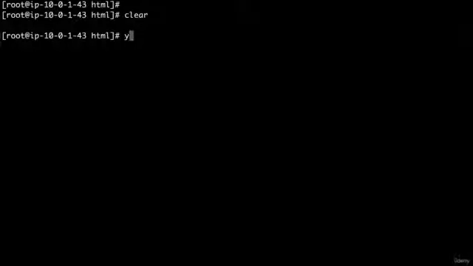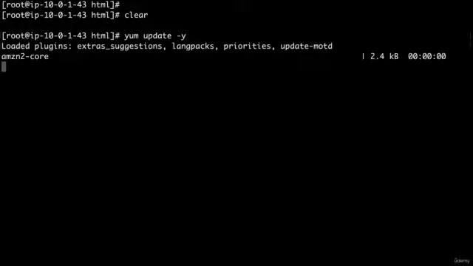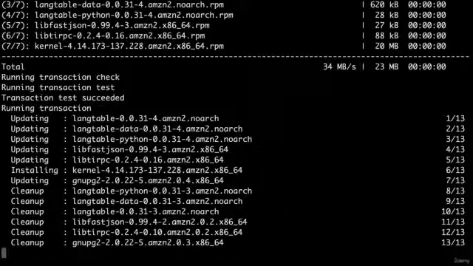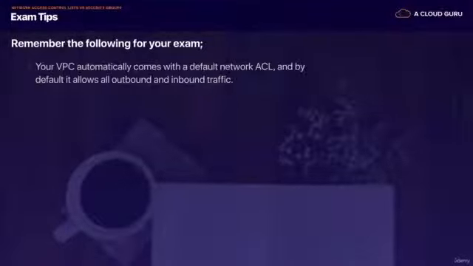And if I go back to my web server and I type yum update -y, that should now work straight away. So that is how we enable yum updates, etc. We need to open up our ephemeral ports both on the inbound and the outbound as well. So let's move over to my exam tips, and we're basically just going to summarize everything I just said.